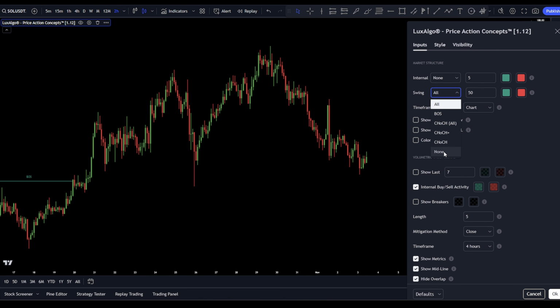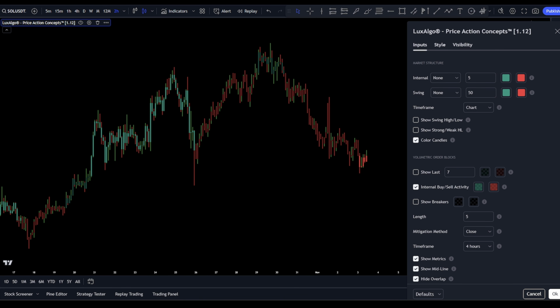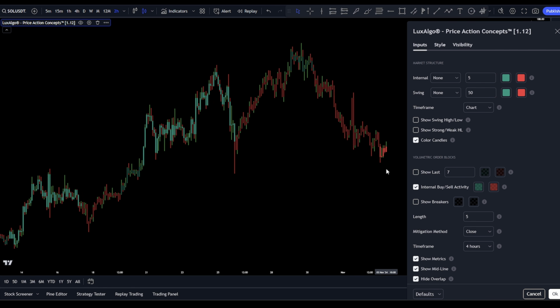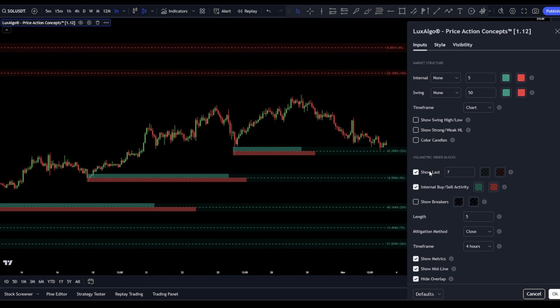The color candles option enables you to color the price bars based on the internal and swing market structures from within the indicator. This visual aid helps you quickly identify the current market state. In the order block settings, you can control if you want the order blocks to appear on the chart by enabling or disabling the Show Last option.